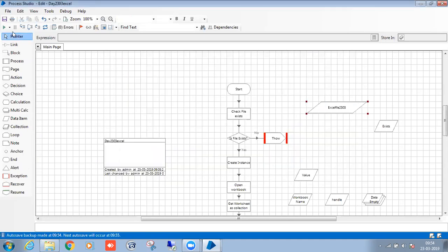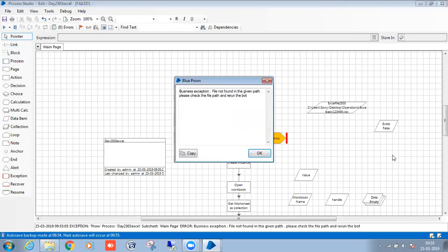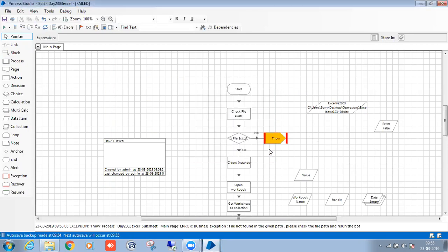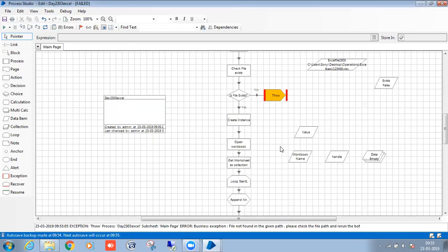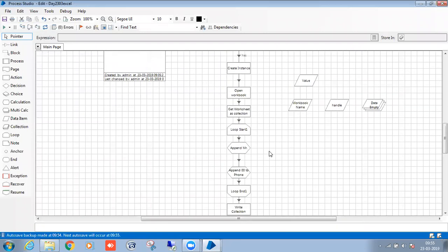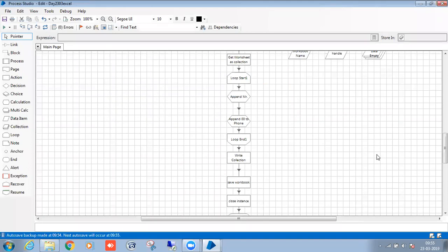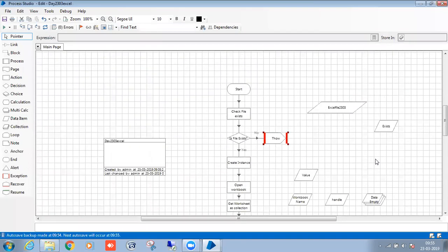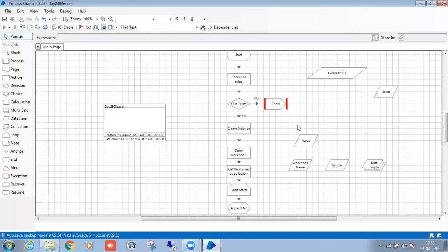So see, slow mode. See, file exists path. So it will raise an exception. Any questions here? Exception handling will be there, so at that time you can come to what the throw stage is. Any questions? No questions?